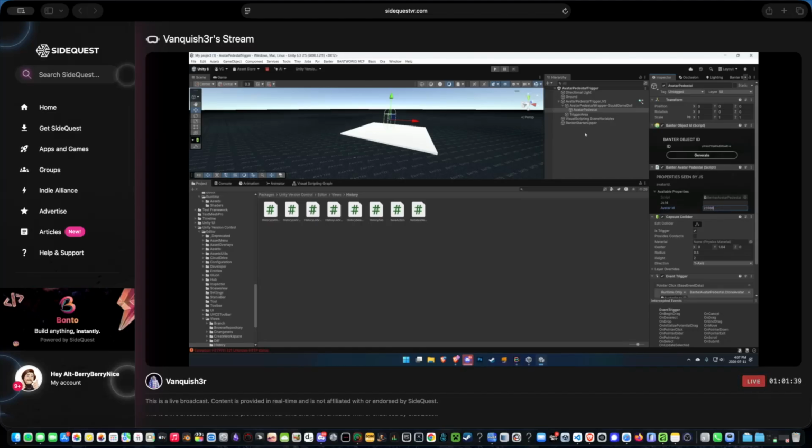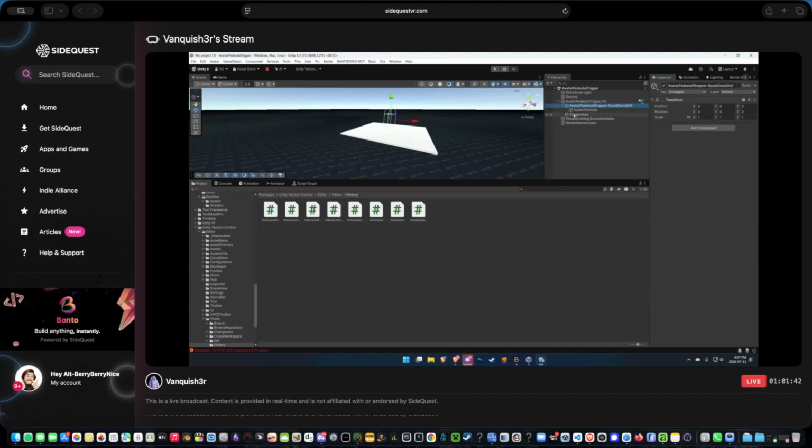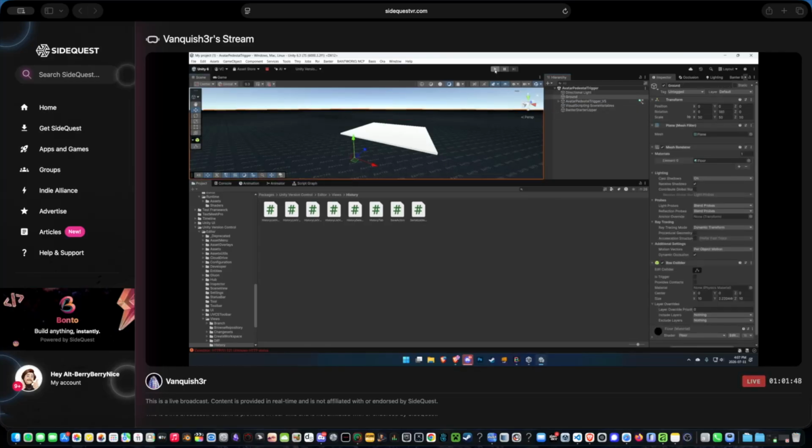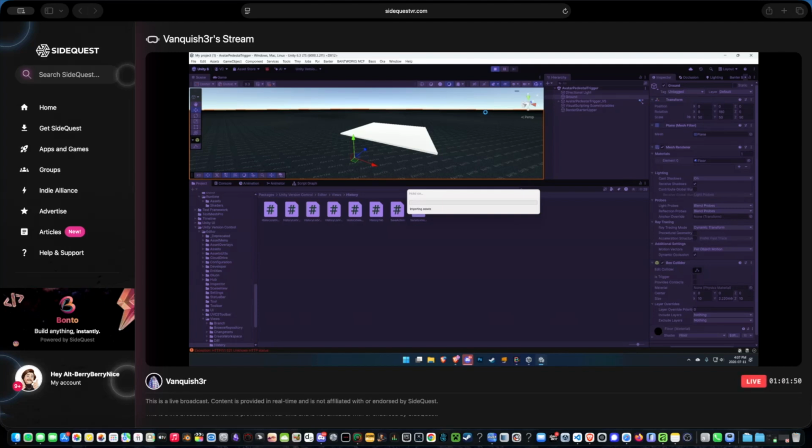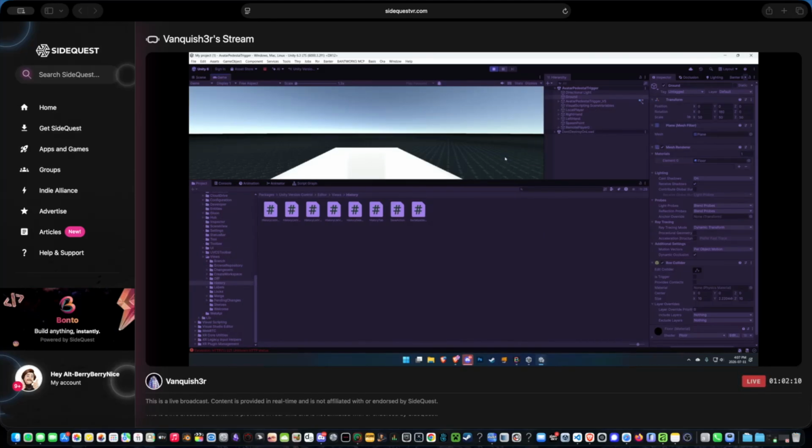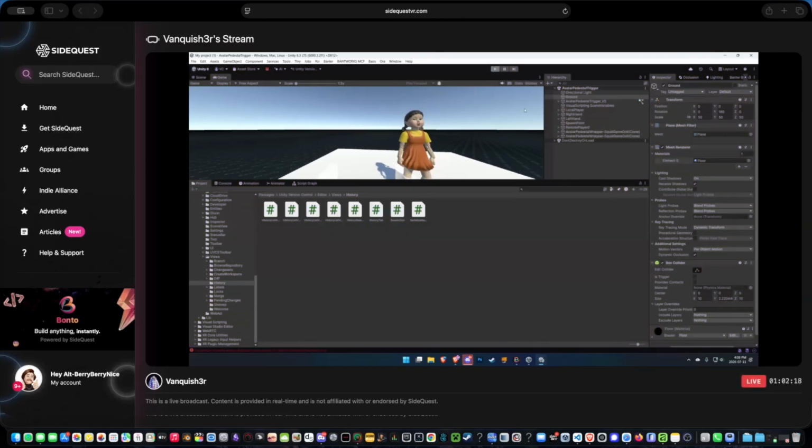Now, let's just make sure that it works first. So we go into play mode. It should show up right away. Marvelous. So now we'll try to instantiate it. Let's see.